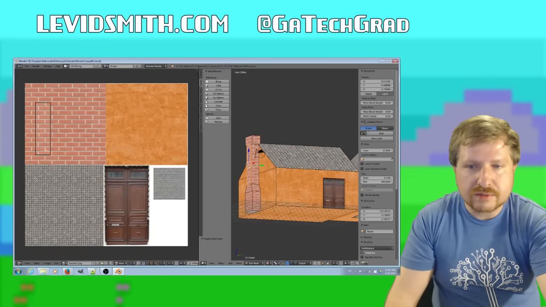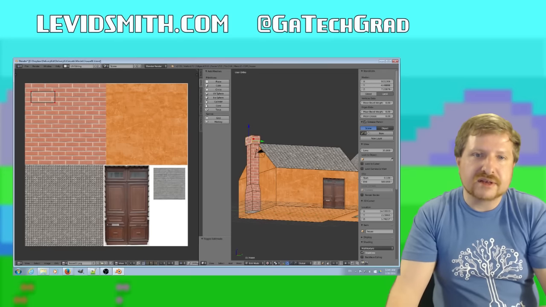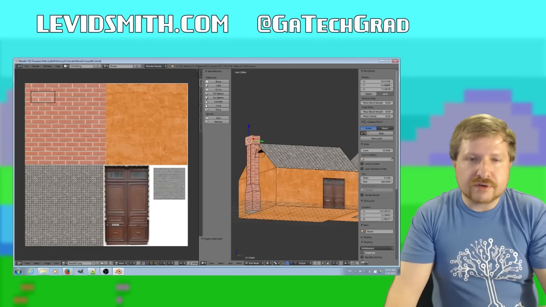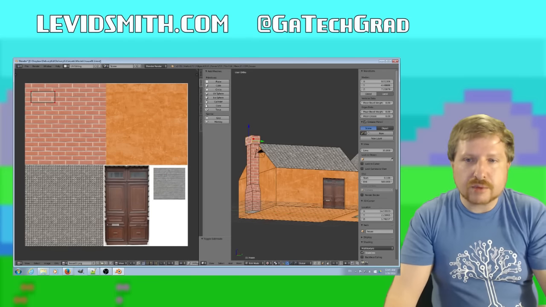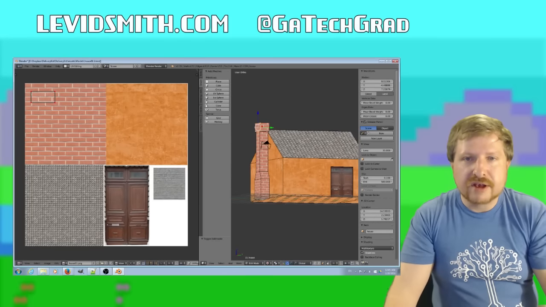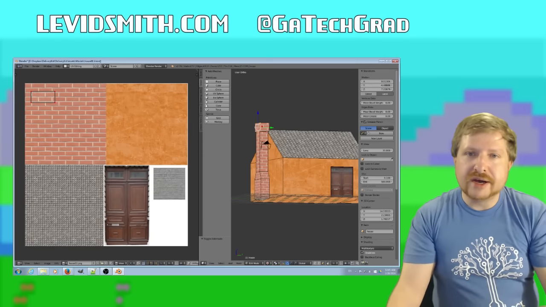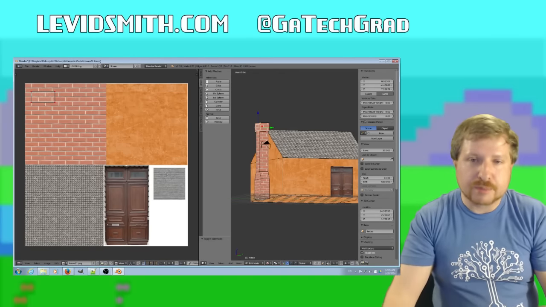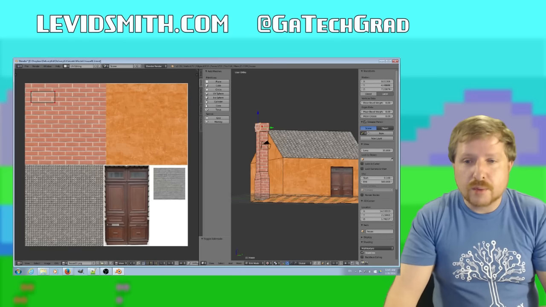You can see where those correlate to the areas on the house, and I like using that project from view method for unwrapping the mesh. That works really well for me. It saves me a lot of time from having to go in and define seams and things like that. And even when I define seams, sometimes it still doesn't unwrap correctly. So the project from view works really well for me.